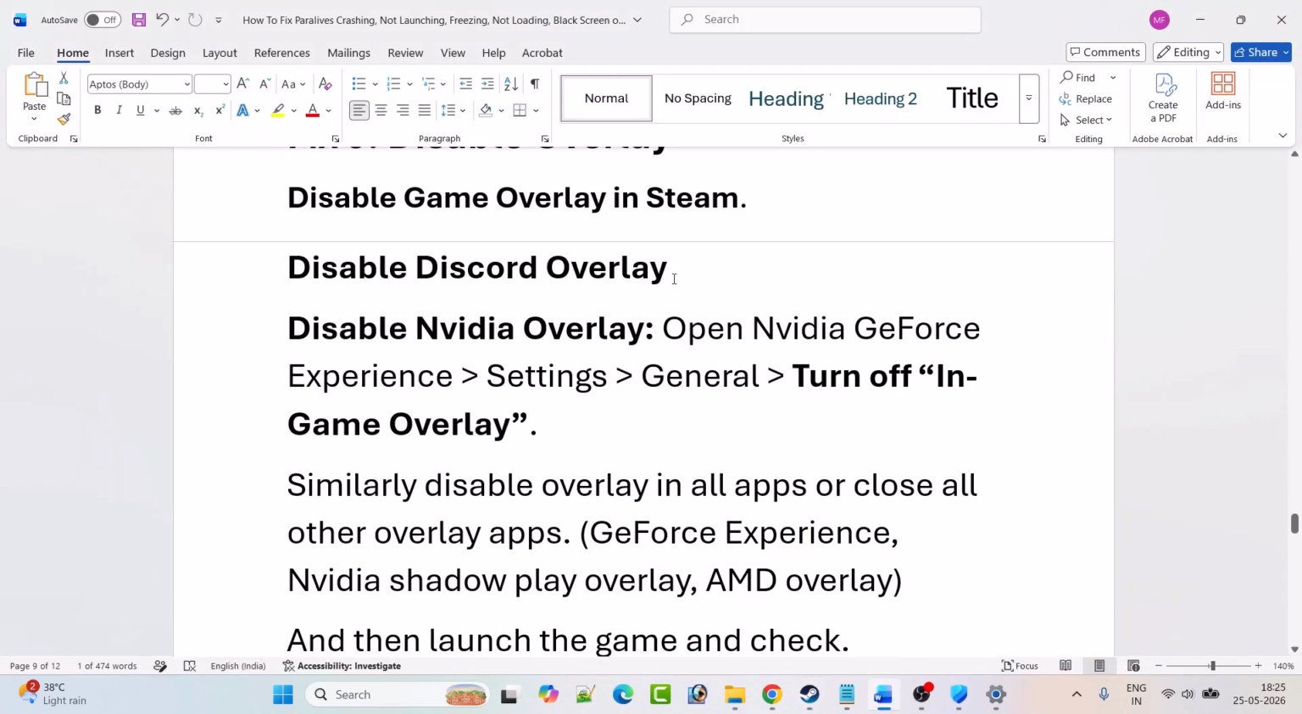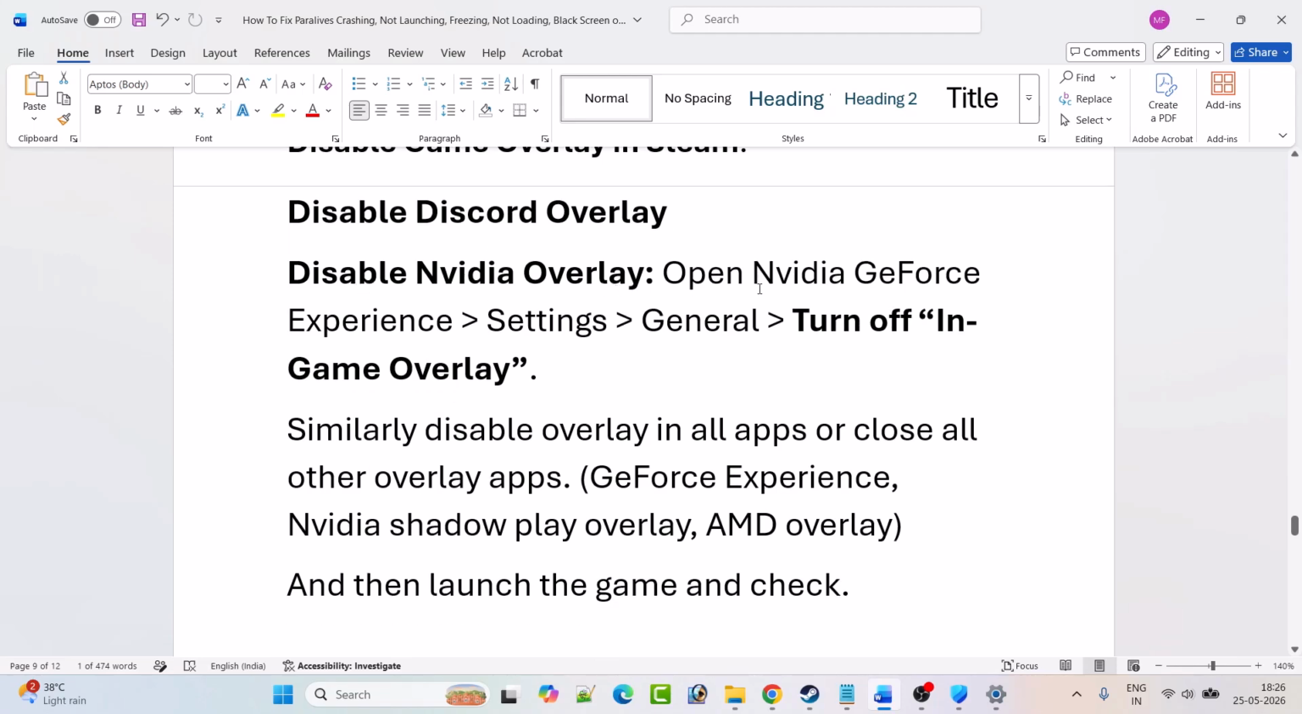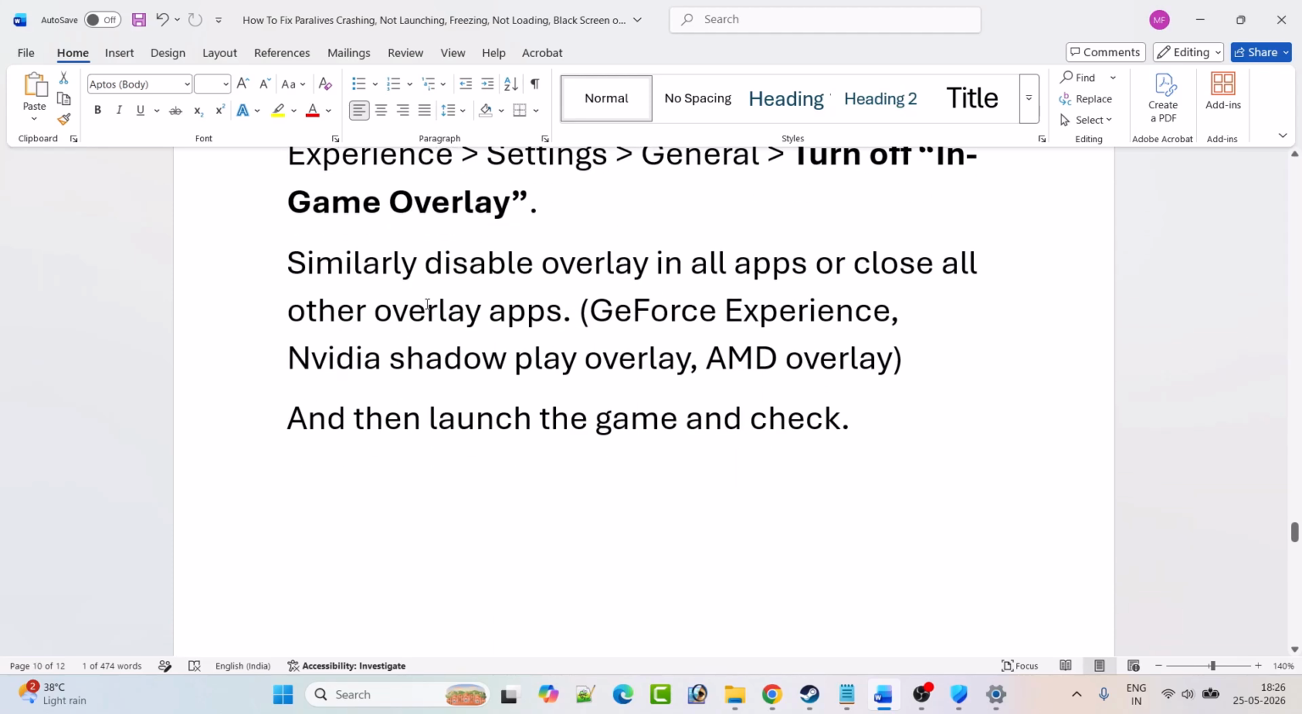Disable Discord overlay. Now if you have installed Discord on your PC, then simply disable Discord overlay. Disable NVIDIA overlay. Open NVIDIA GeForce Experience settings, general, turn off in-game overlay. Similarly, disable overlay in all apps or close all other overlay apps such as GeForce Experience, NVIDIA ShadowPlay overlay, AMD overlay, and then launch the game and check.